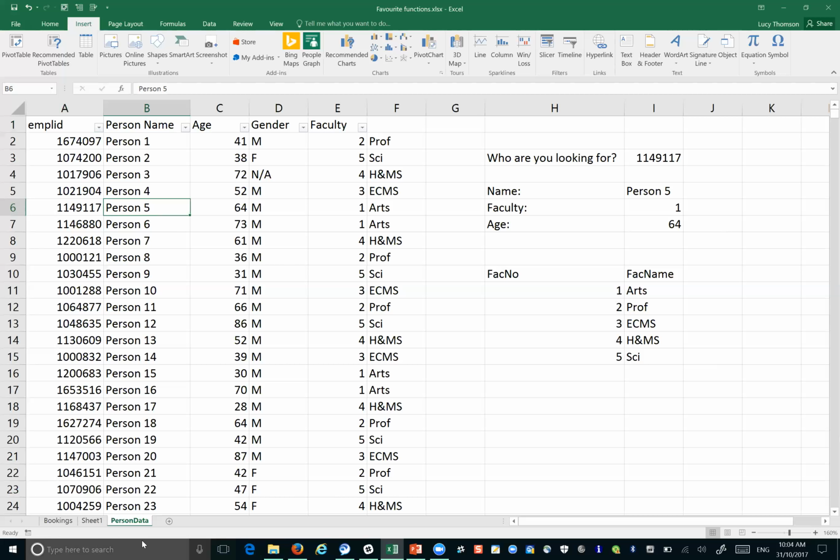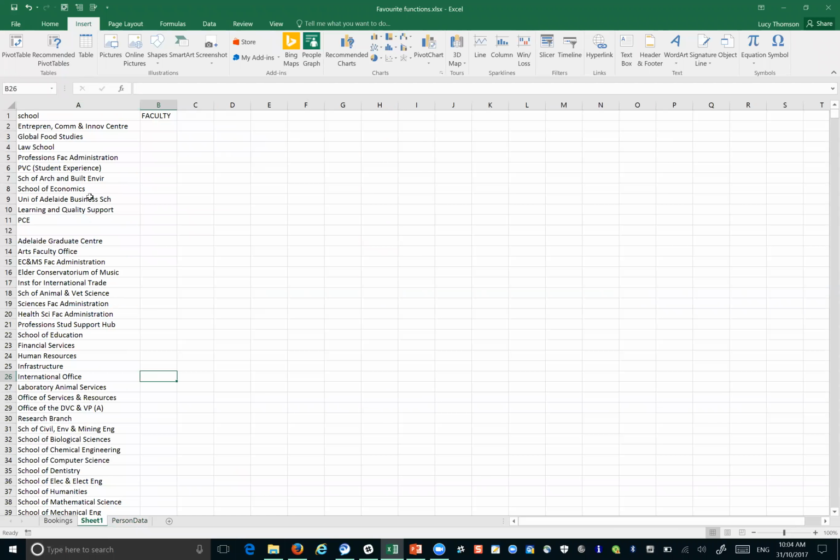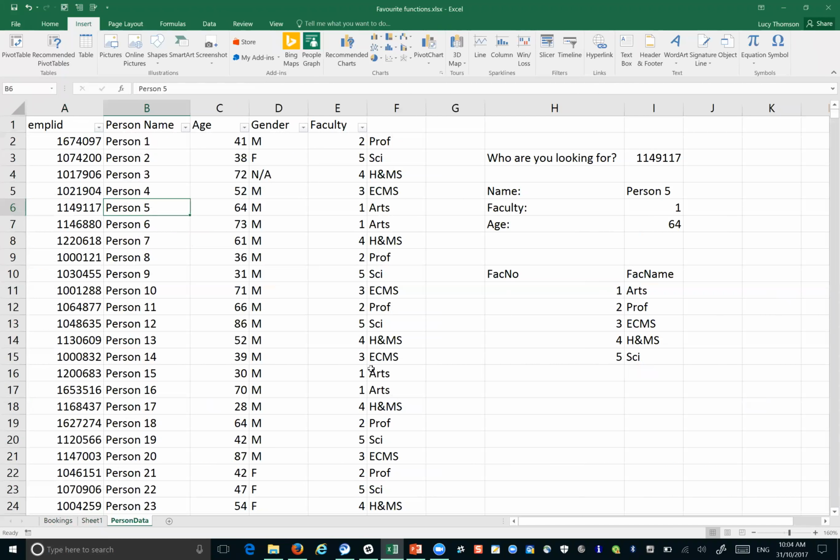And we could create our own little data dictionary, if you like, where I can link a school to a faculty. That's not in there automatically, but I could then add that in there.